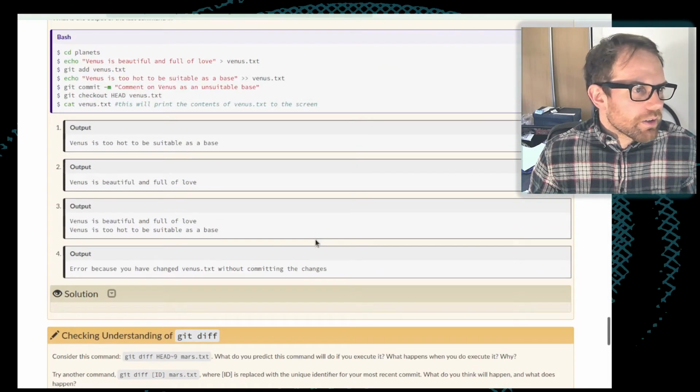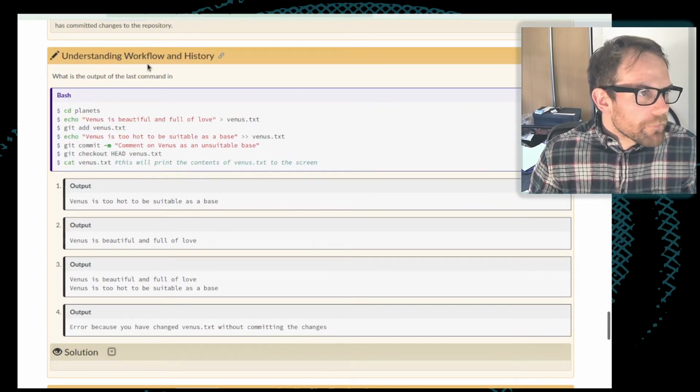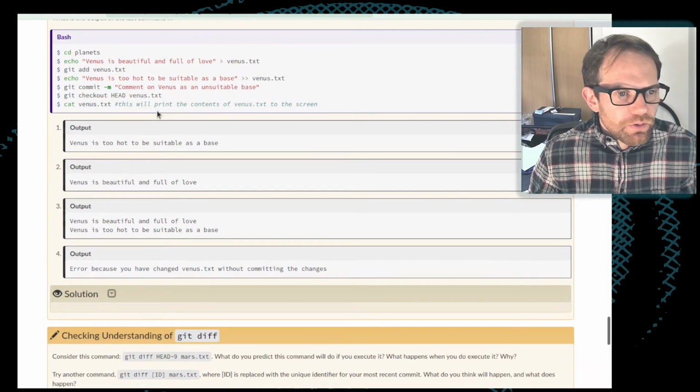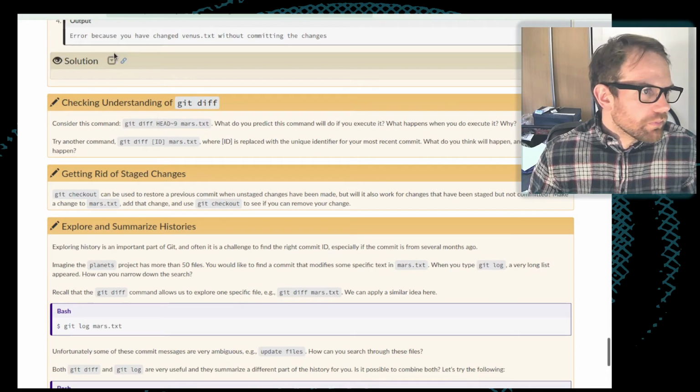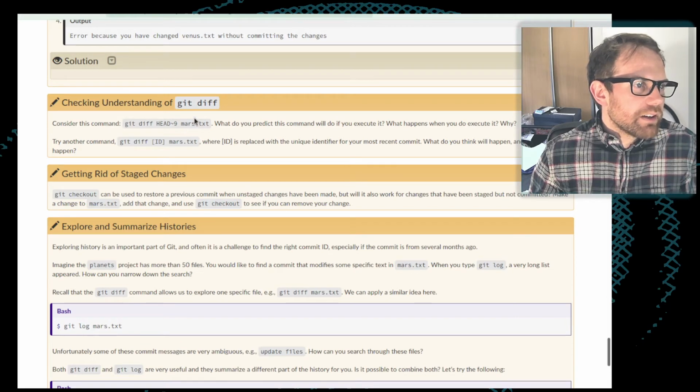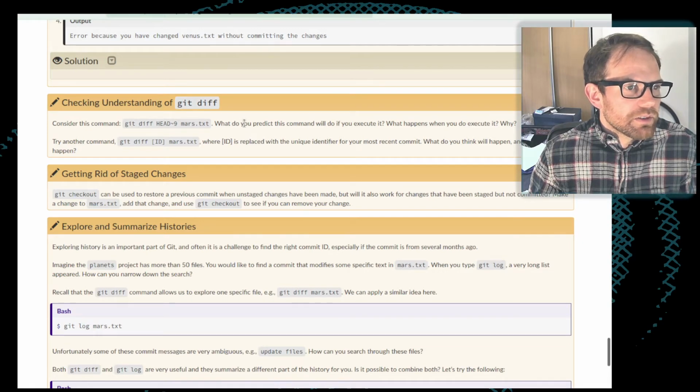Okay, there's another exercise here which I'll leave to you to come back over yourself. Then understanding git diff. So consider the command git diff HEAD~9 mars.txt. What do you predict this command will do if you execute it? What happens when you execute it and why?